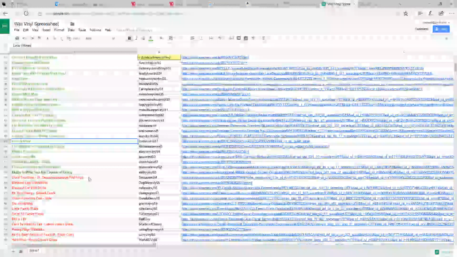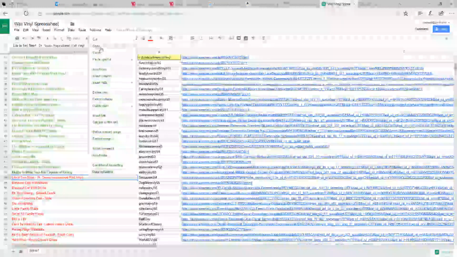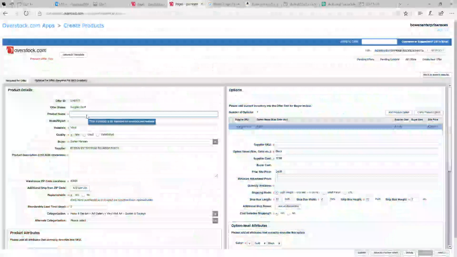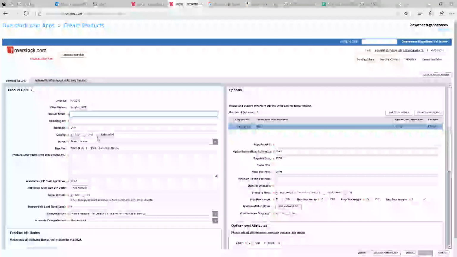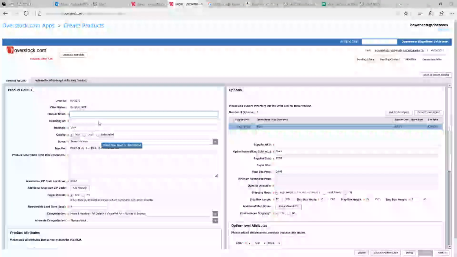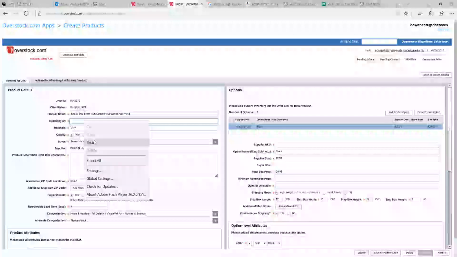We'll start with this one since it's the next one in the group here. Life is Too Short, Dr. Seuss Inspirational Wall Vinyl. Okay, so I just go down to that, copy it, go back to my listing, go to the product name, push paste. Okay, and then we can also, for the model style number, it can be the same thing.